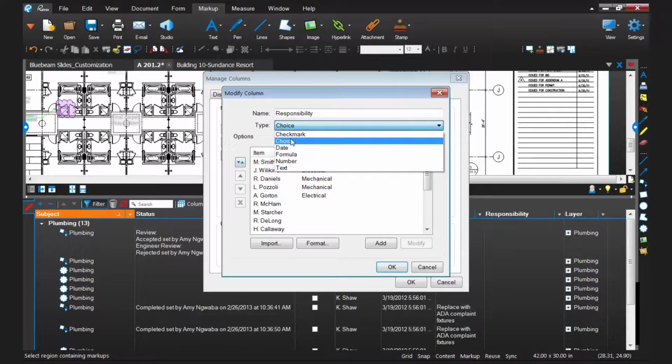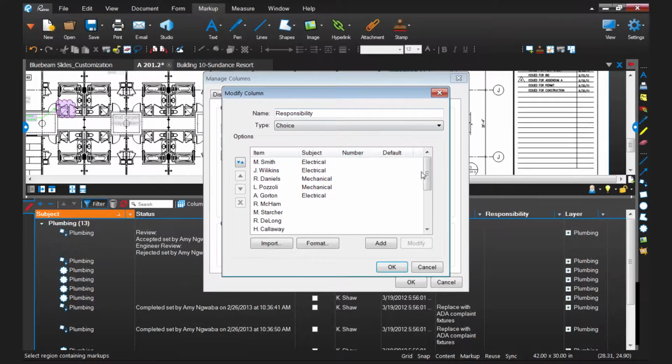This refers to what type of data is going to be put into it. You have some different options here. In this case, it's just a choice. So I want to set up different potential people to select. You'll notice I've already pre-populated this with a whole bunch of different subcontractors that I work with, and I linked each subcontractor to their trade. So the trade is going to be put in the subject line and the person's name. Basically, anytime I'm selecting something that was marked as an electrical item under the subject line, these are the different people that are going to be options for that particular responsibility assignment.